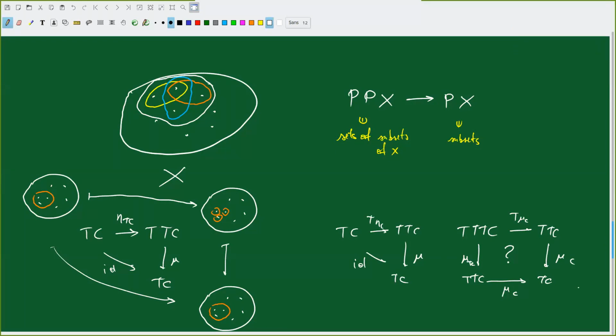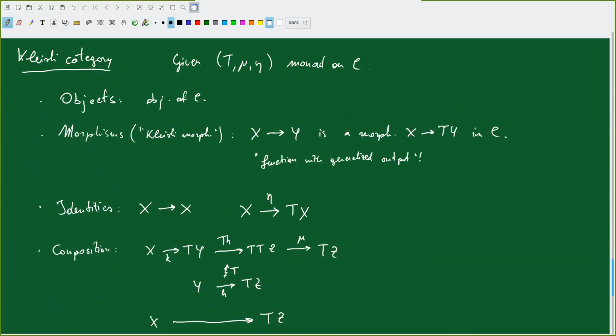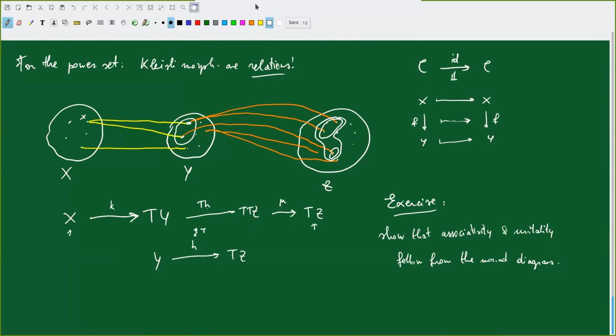Okay, thanks. And so the Kleisli morphism is associated with a monad? Yeah. It's a one-to-one association. Every monad has a Kleisli category. Right. So a category whose morphisms are these Kleisli morphisms, these functions with extra outcomes. Okay, thanks. All right.